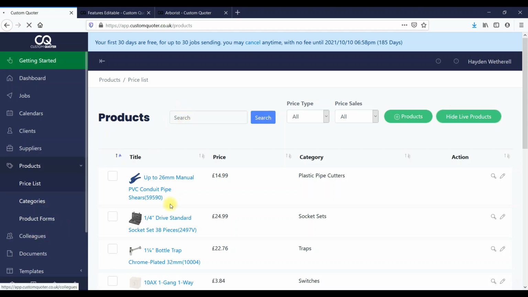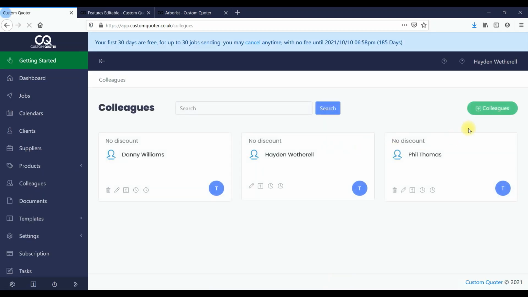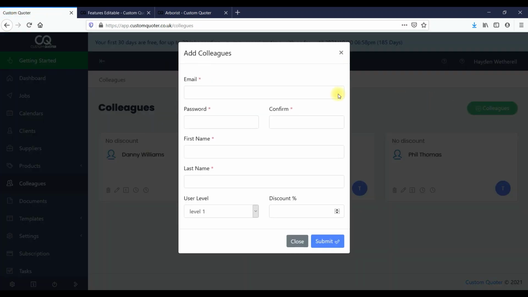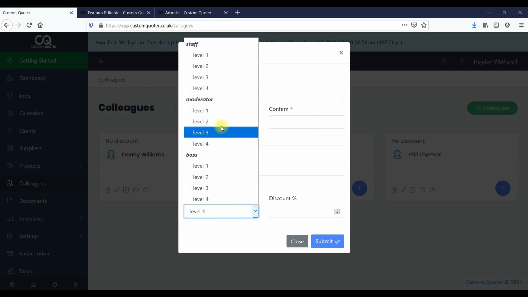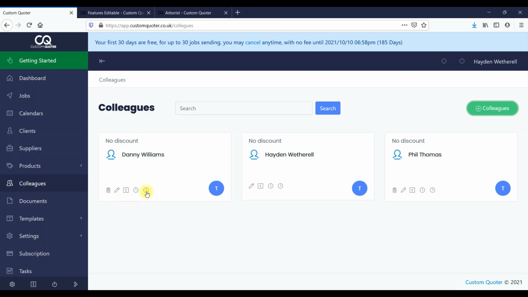So here you've got all your colleagues. You add all your different colleagues in. If you want to add a new colleague, you add their email and their password. But here you've got their level of user. So the system's created with security in place. So every user you add, you'll decide what they can and can't do within the system. And you've got a lot of variations that you can set for these. Again, you can click on the timeline so you can see what timeline of events each person's got.